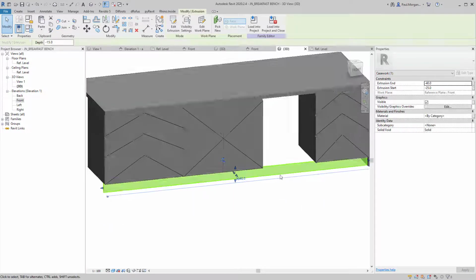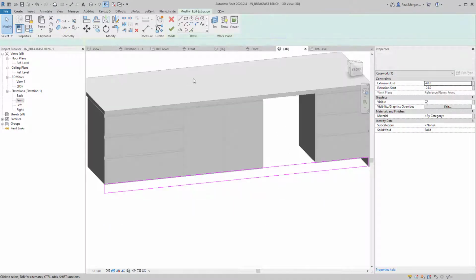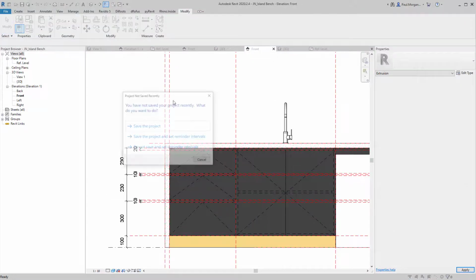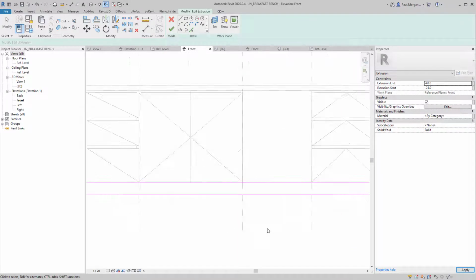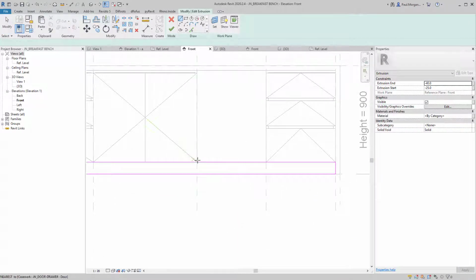And actually, our kicker needs to be split in half because we've got to put our dishwasher in there. So I'll come back to our family, and I'll just break that sketch up. So one part there. Split these lines. Use my trim command.